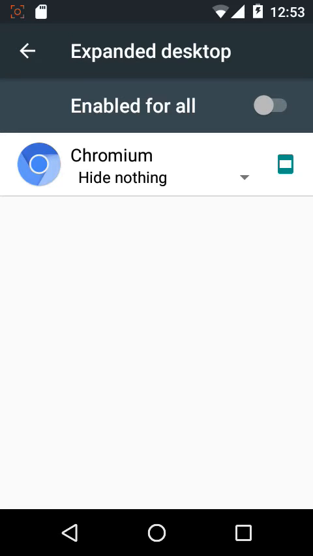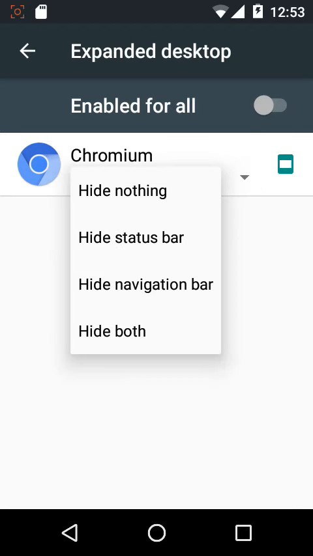Then from here you can view a list of the apps which request the expanded desktop feature. And then you can choose if you want to hide nothing, the status bar, the navigation bar, or both of them.